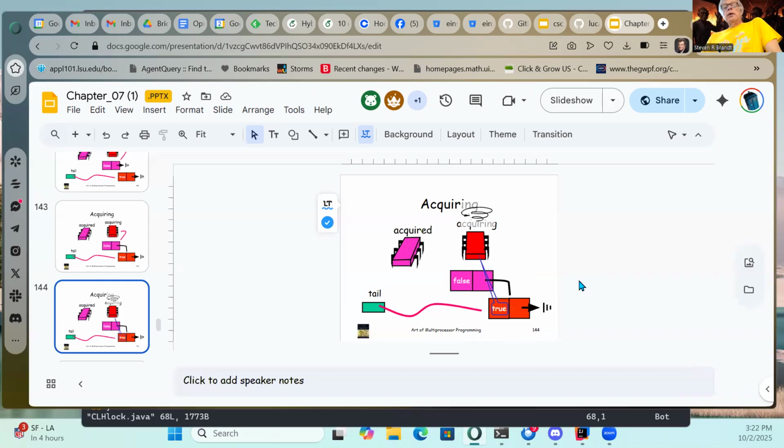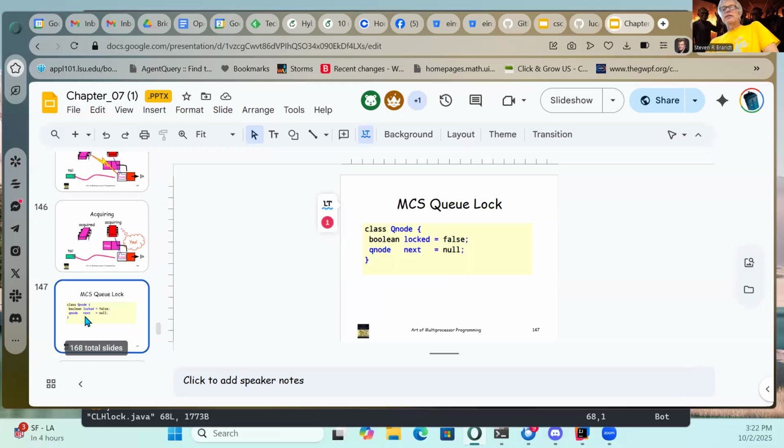This false. Yes. So acquired has false there. The name of the flag is locked, so if it's not locked, that means that it has the lock. And then it can set that one to false and give the lock away, and then it says yes.